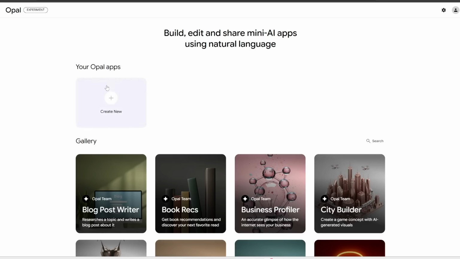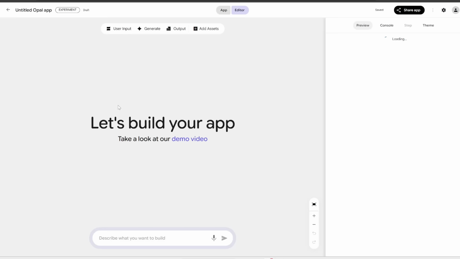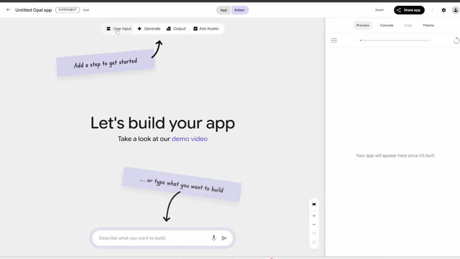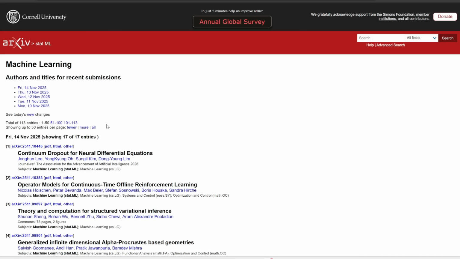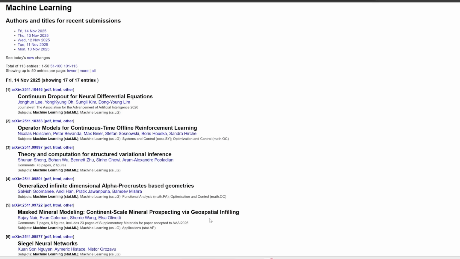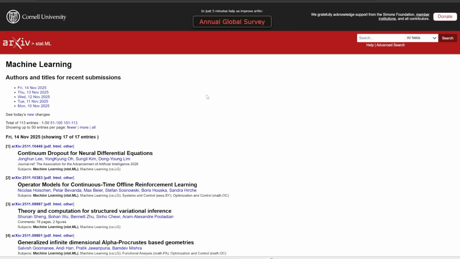So let's just click on Create New to show you how this works. So here is where you can select from different nodes to drag and drop onto your workflow. Let's do a really simple one first. Here's what I want to do. I wanted to scrape this archive page and get the first 10 most recent results and then export that into a nice spreadsheet in Google Sheets. With Opal, it's incredibly easy to do so.